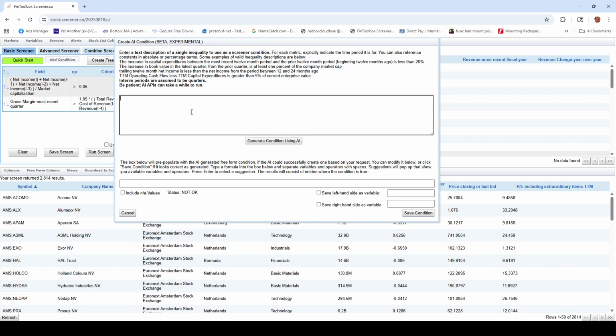Let's try another one. Let's do trailing 12-month capital expenditures is less than or equal to 1.20 times what it was in the prior 12-month period. And that's a little bit ambiguous in terms of when that starts. So I'm actually going to help it a little bit and say beginning 4 quarters ago in the prompt. So let's see what it does with this one.